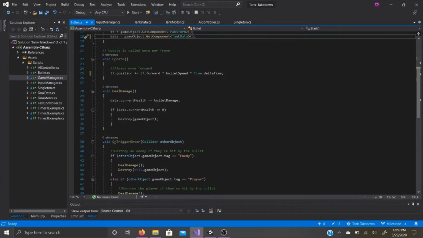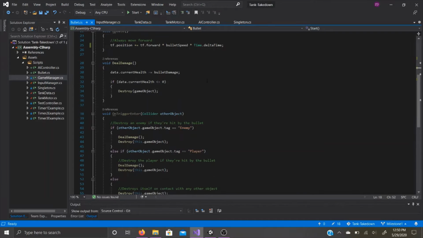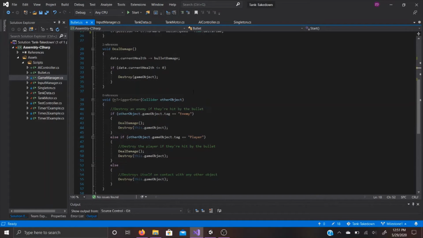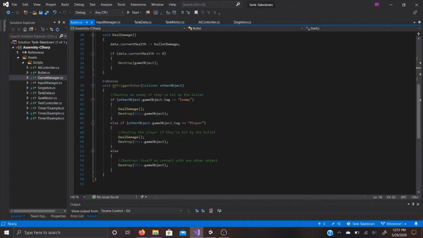For the update function, I have it set to always move forward. I have a deal damage function to subtract health from the tank in question based on the bullet damage, and if the health is less than or equal to 0, it will destroy that object. For its collider, we have it set to collide and deal damage to an enemy and a player, and will destroy itself on collision with any other object.